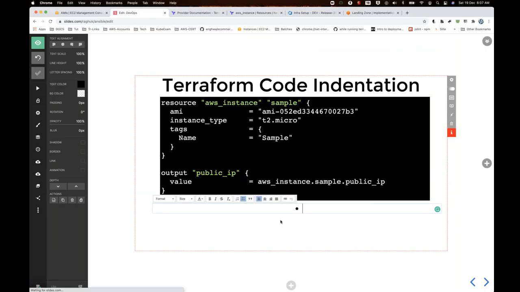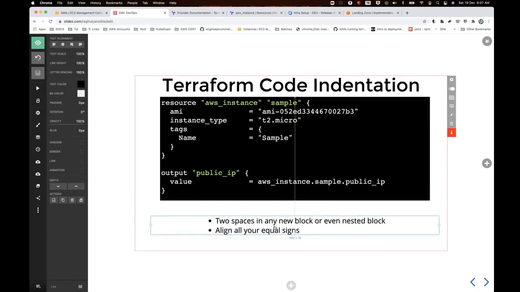Okay, cool. So what all the indentation is: two spaces in any new block or even nested block, and align all your equal signs. Okay, so yeah, all right, cool.